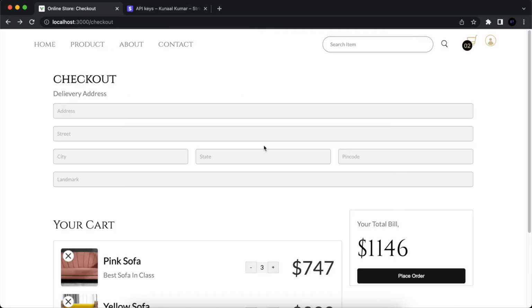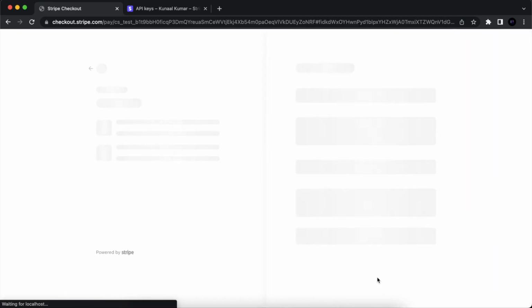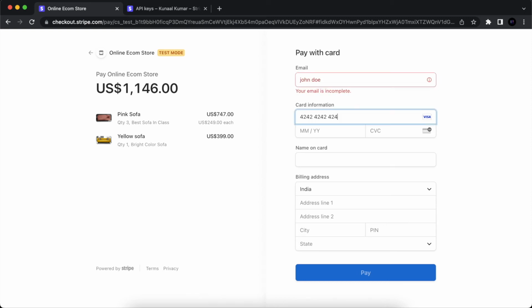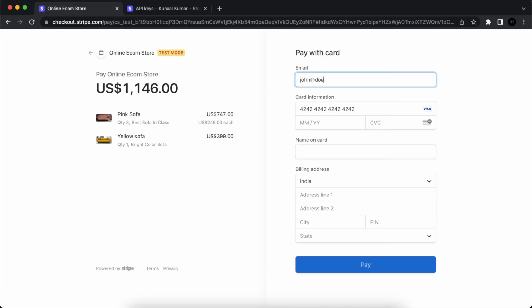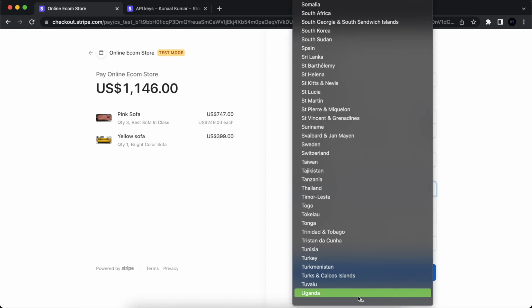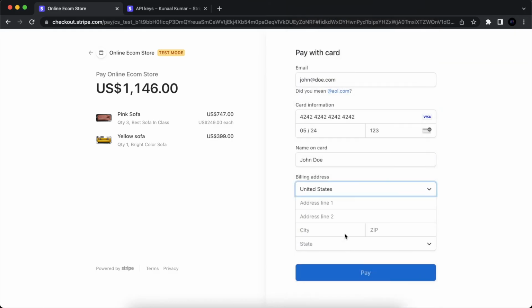So if I fill the form now and click on place order, let me quickly pay it. So in test mode you can fill anything in the inputs you like. The only thing to make sure of is that in the card number you have to give 4242 4242 and so on, and for the month of the expiry date you can give any future date, and CVC any number you like. And you can type anything in the fields, it doesn't matter because we are still in test mode.